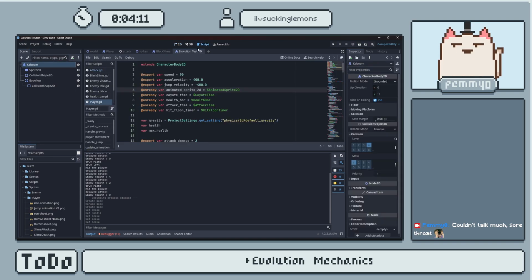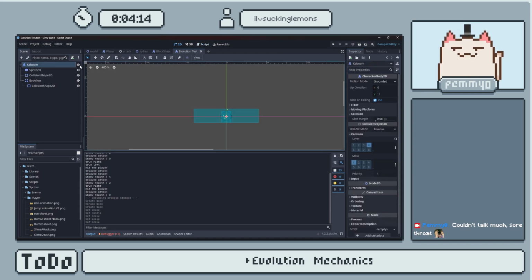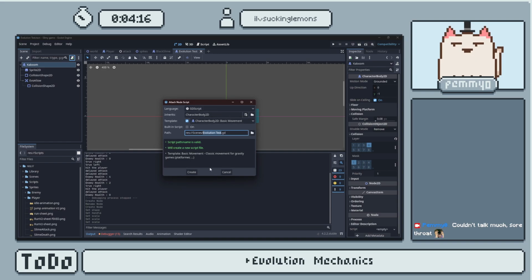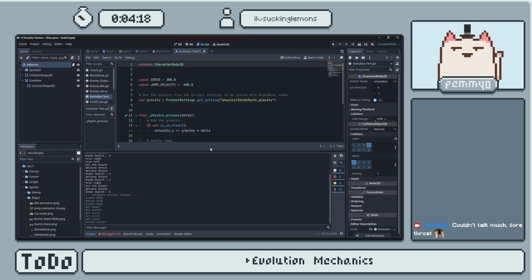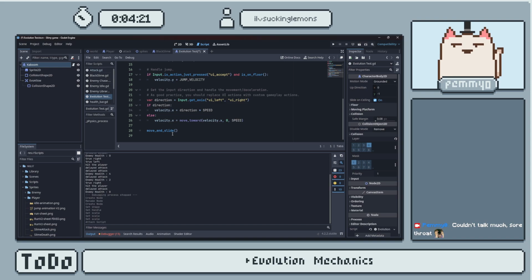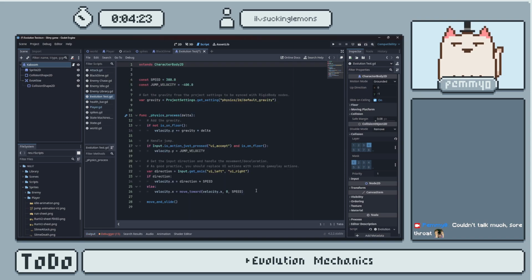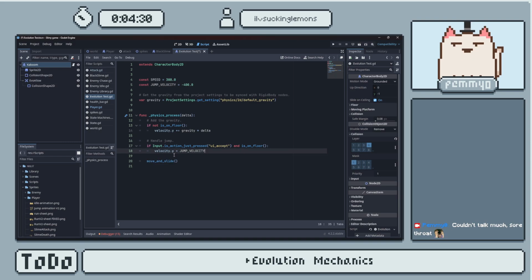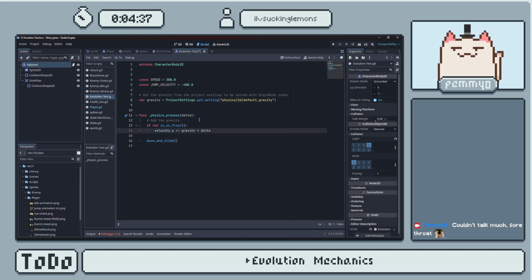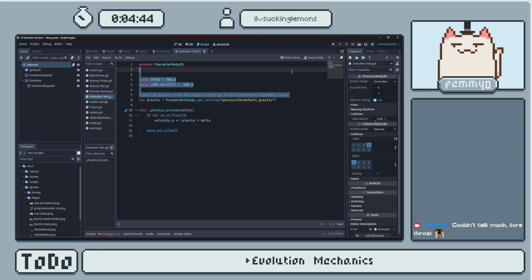Now, do we have a script for the kaboom? No, we don't. So we're gonna give it a script, and the name is gonna be evolution test. Pretty much the same thing. I'm just gonna delete all this. I am not planning to make it move, so I'm just gonna allow the gravity. And maybe delete this thing too.